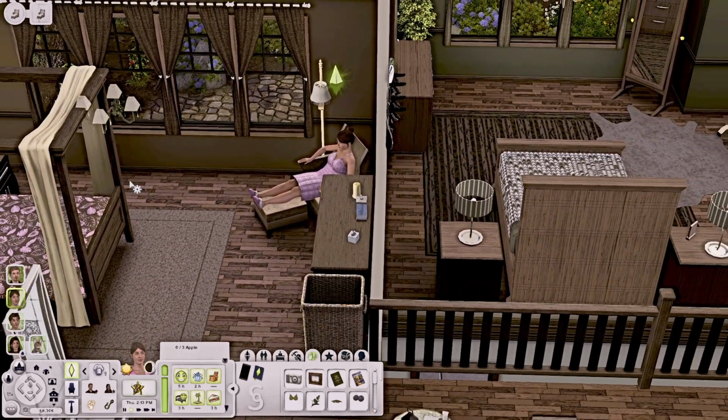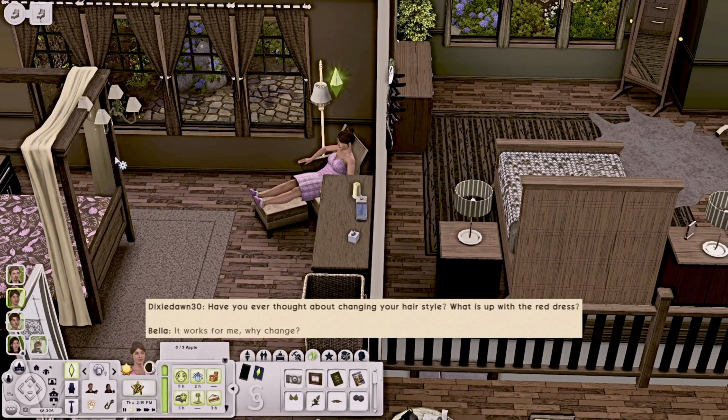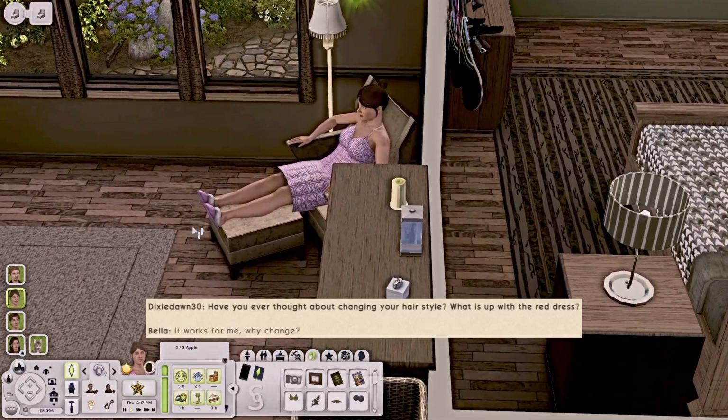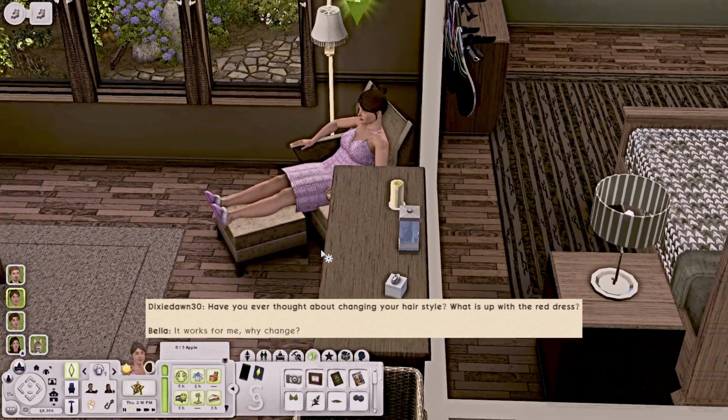Last question. Have you ever thought about changing your hairstyle? What is up with the red dress? And she says, it works for me. Why change? Slay girl, you're right.